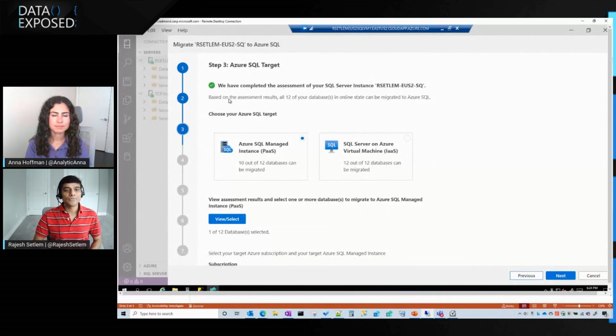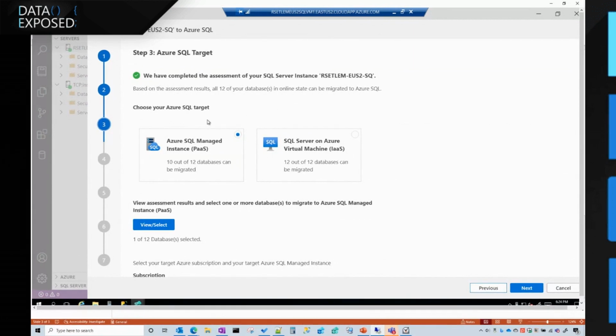This is one of those assessments that we run by default. And we tell you, hey, we completed the assessment. Based on the assessment results, all 12 of your databases, which are in online state, can be migrated to SQL. And then we give you an option to choose 2 targets, SQL managed instance or SQL Server running on Azure virtual machines.